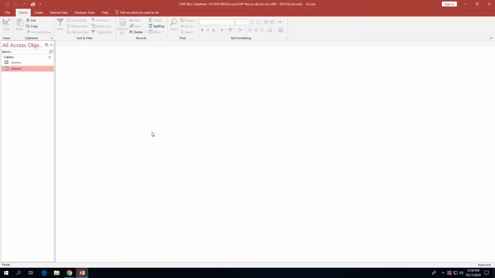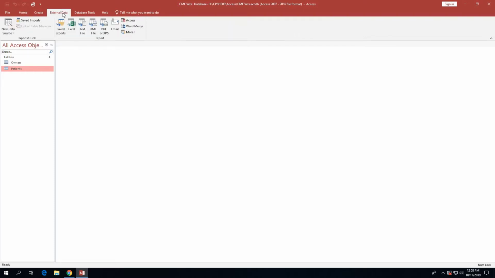Alright, and we're going to go through the steps on the bottom of page 1-26 under importing additional Access database tables into an existing database. So what we're going to do is click the External Data tab up on the ribbon. Then we're going to click on the New Data Source button on the left hand side. Right over here where it says New Data Source, you're going to click on that.